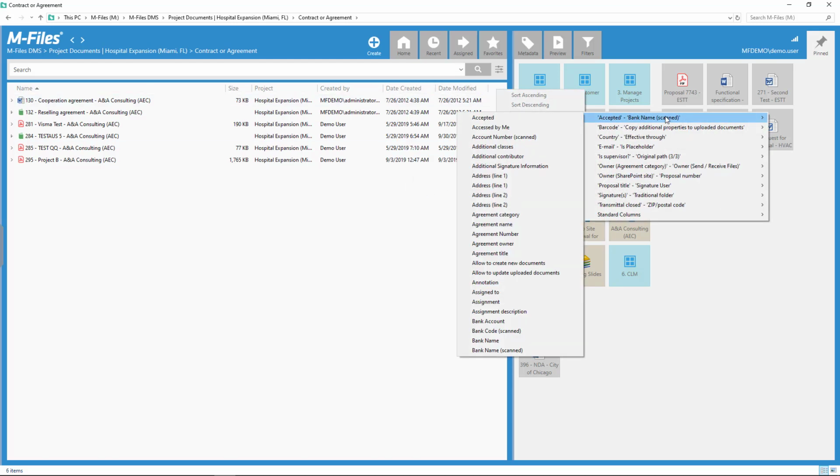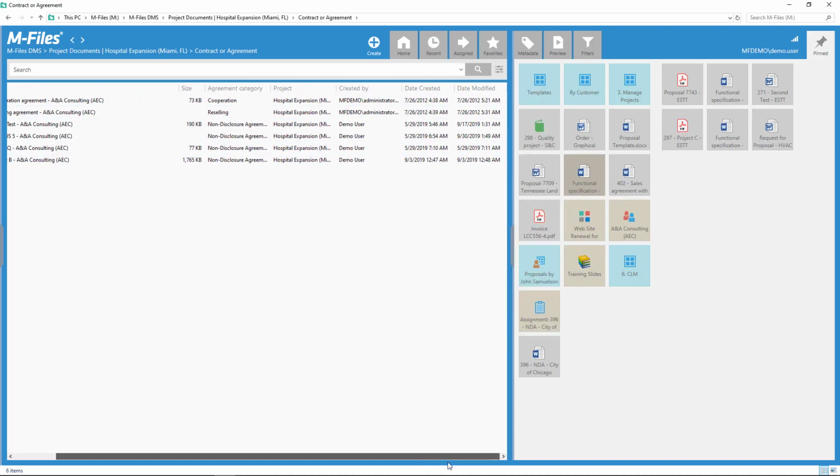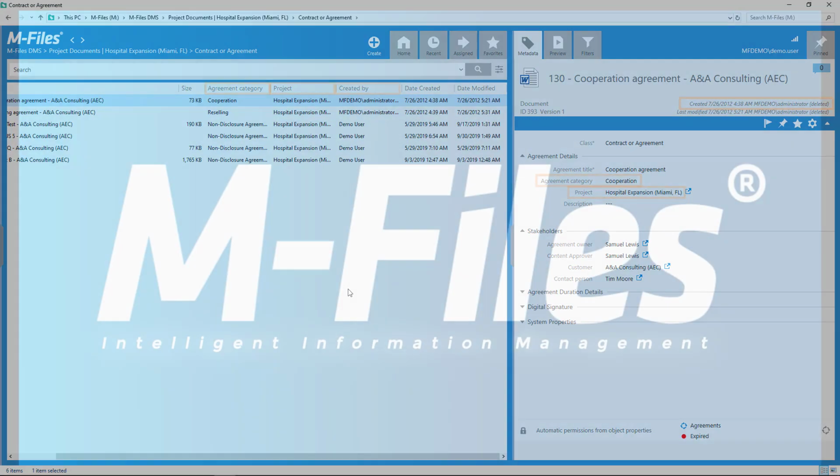There, you now have your very own view. How neat is that? Literally. And if somebody saves a document that meets the metadata criteria of your view, the document will appear in the view without you having to do a thing.